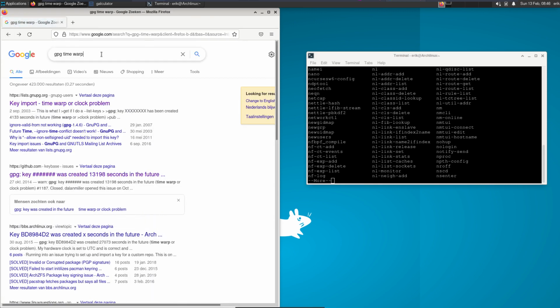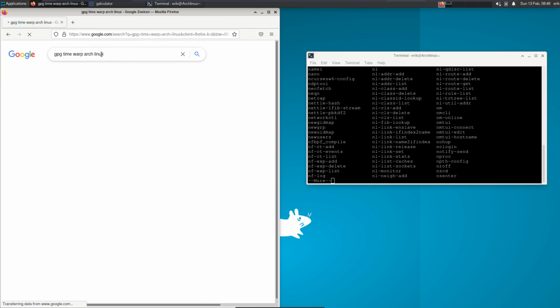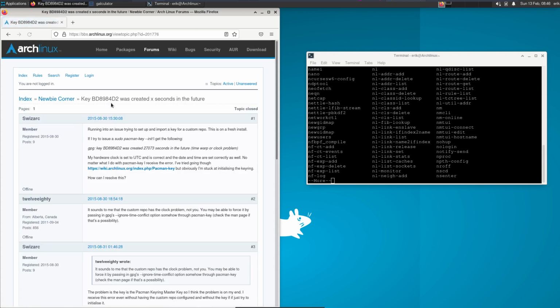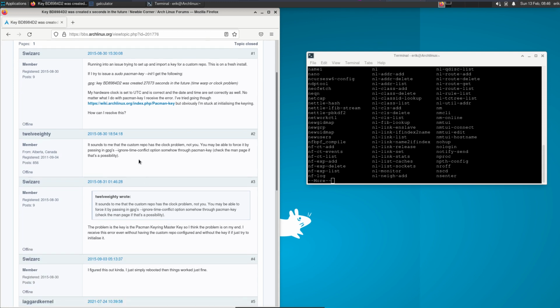Okay, let's add ArcoLinux. You see, my first search is Linux-wide. This is broad, and then I focus if I don't find it. So often I end up on Ubuntu websites, and then I read, oh well, that's how it's solved. The custom repo has the clock problem, not you. Ignore time conflict. We haven't tested that, right? We should.